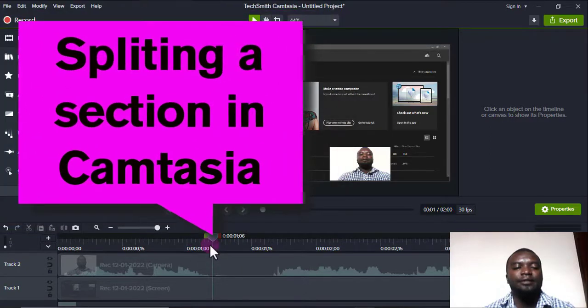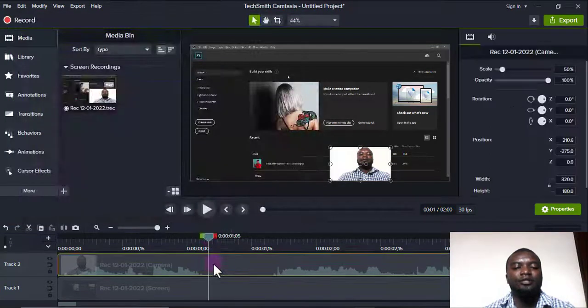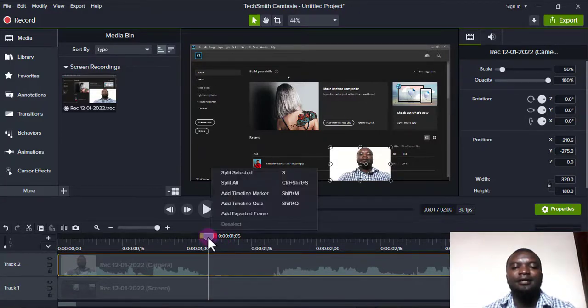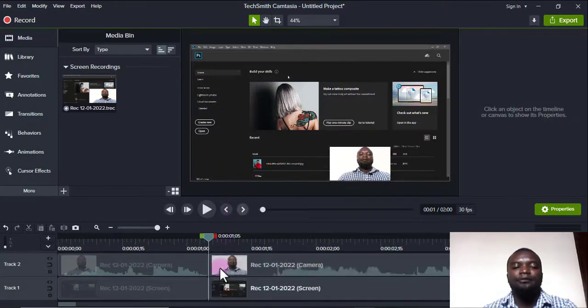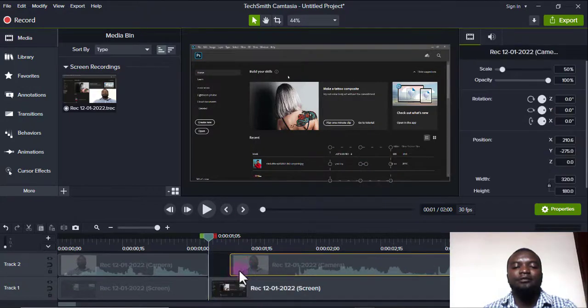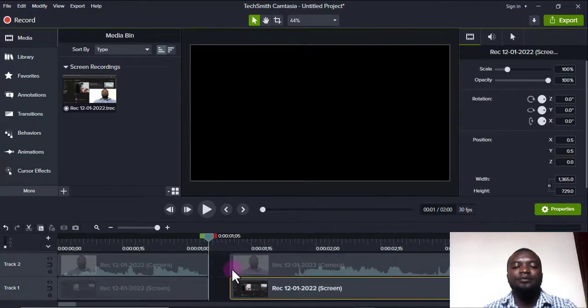If you want to cut a place, make sure you select the part you want to cut. Then I'll right click here. It will give you options: split selected or split all. If you click split all, it will split for both this and this. In this case, I want split all. So I'll choose this. You can see all of them are split, which means it's like cutting.